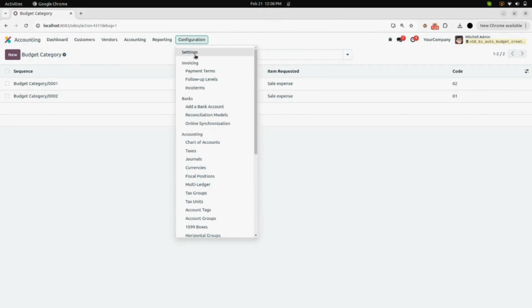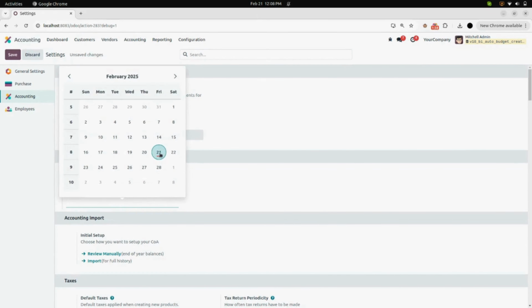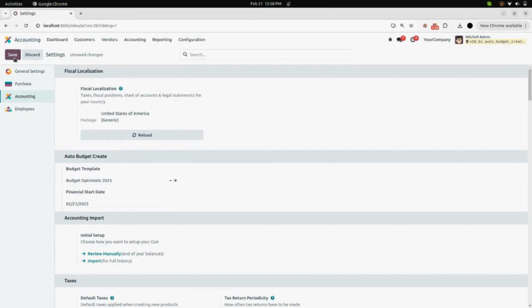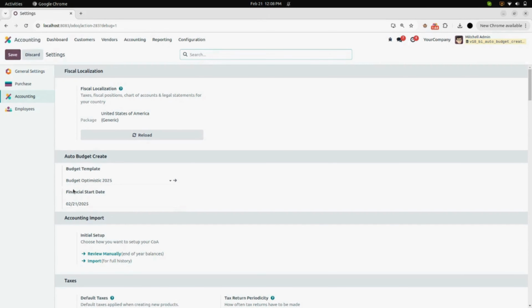After that, under configuration, we will go into the settings. Under auto budget create, we will add a budget template and the financial start date. Afterwards, we will save it. Here you can see the set template and start date.